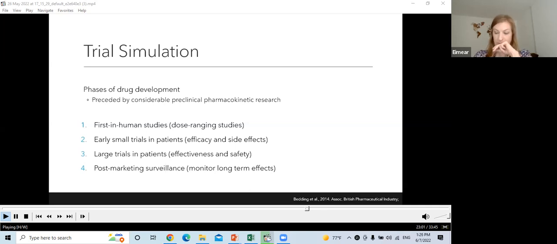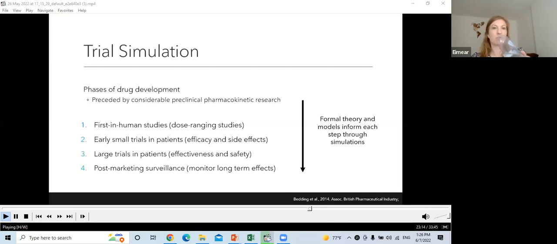The thing is, throughout this entire process, there is the implementation of formal theory and models at each step, and simulations from these to see what they deductively entail, to aid in the design of studies. So, for example, in phase 1, those first in-human studies, the dose-ranging studies, the doses that are selected will be informed by simulation from information at the preclinical pharmacokinetic stage about what the mechanism of action is and how we think that might be mathematically described.